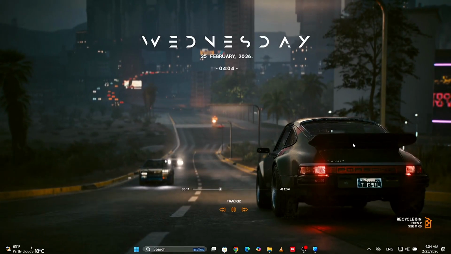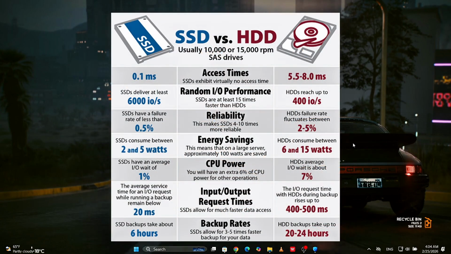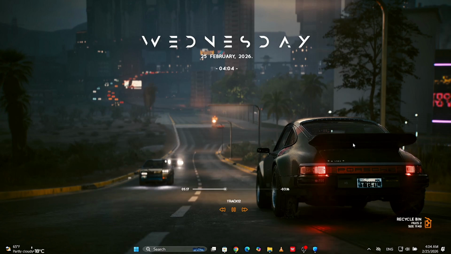Step 9. Hardware upgrade. This is the ultimate fix. If your PC is still slow to boot, this is the most powerful solution. Upgrade from hard disk drive to solid state drive. This can reduce boot time from minutes to seconds. If possible, add more RAM for smoother performance.